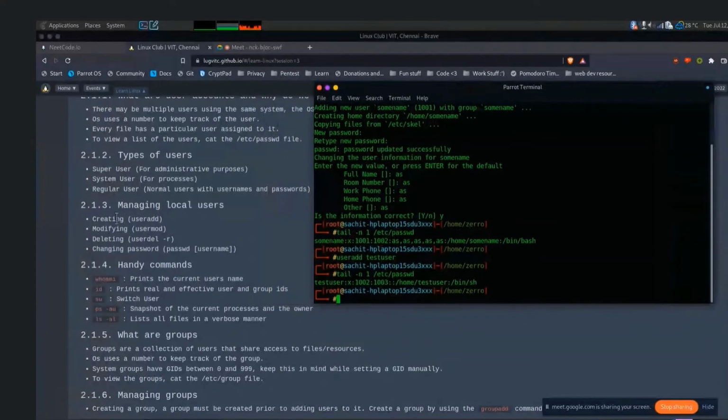So that's that. Now to modify the user, you can use the usermod command. What all can we do? Suppose I want to change the group. Alright, let me just create a group as well. You can create a group by the groupadd command. We'll come to this later.